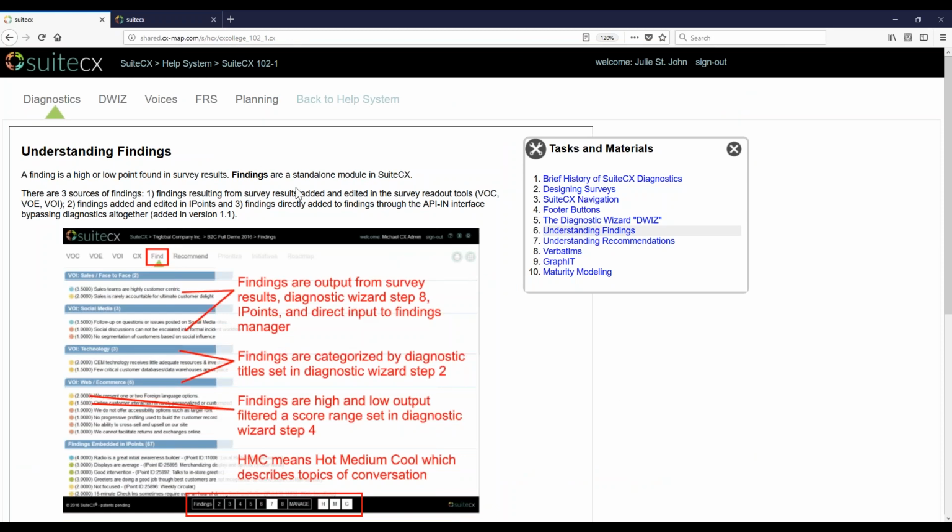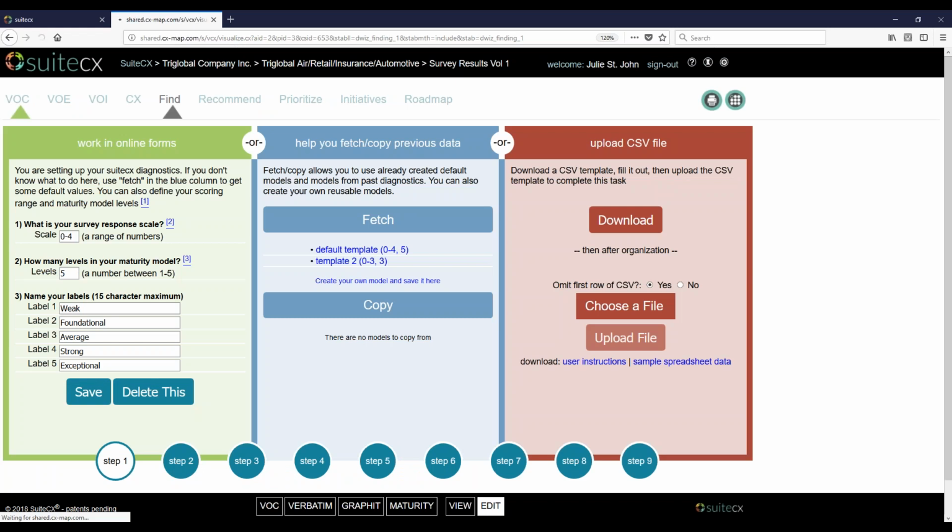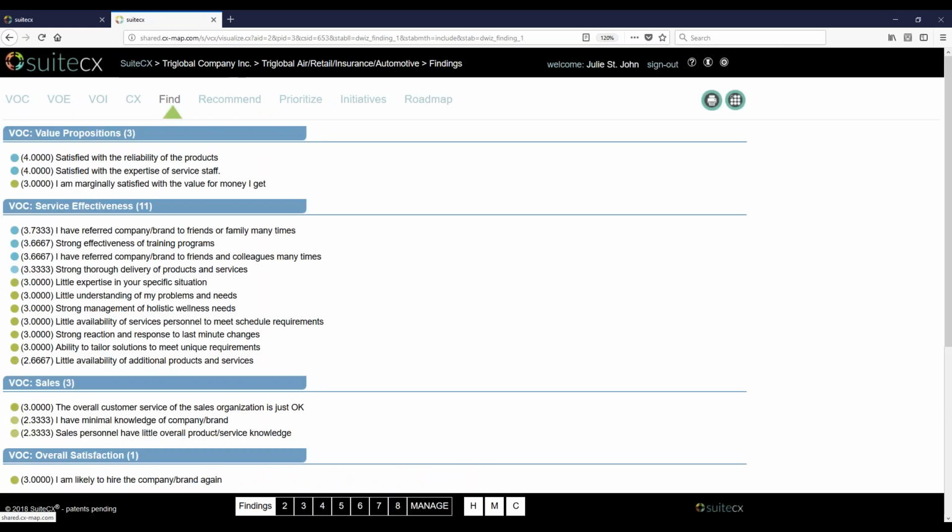Understanding findings. The finding is just a high point or a low point that was found in your survey results. And once you've got your findings loaded in, they will appear under what's called the findings report. If you click on findings in your instance, then you will see the associated findings here. This will just be a multi-page report, and it'll be categorized by where the finding came from. So if the finding came from your voice of customer survey, it'll say VOC, and then the category of that survey. So this was questions that you asked around value propositions from your voice of customer survey.